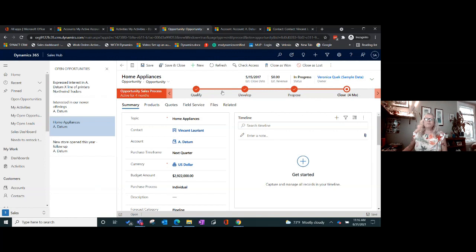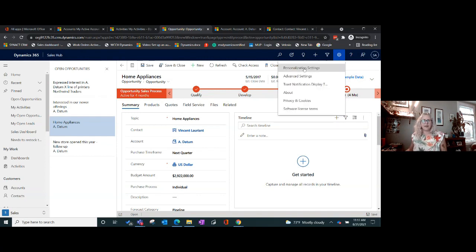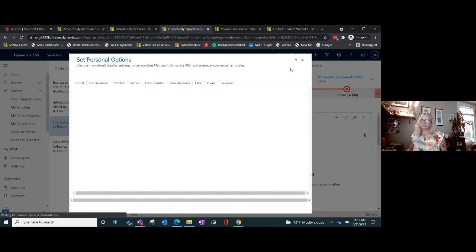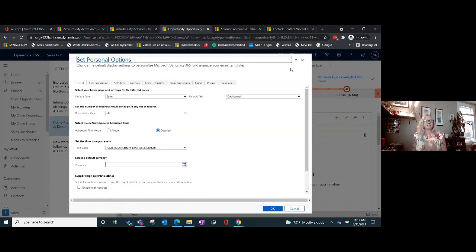Okay, so another thing that can be handy and a way to save time within Dynamics is within your personal settings. So up here in your top toolbar, you will see the wheel or the cog or the pretty flower, whatever we want to call it. And if you click on it, and you click on personalization settings, these are some settings within Dynamics that can control your personal experience, all right?